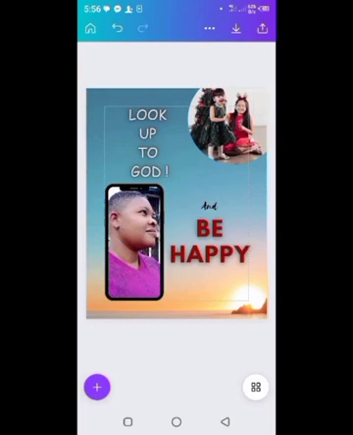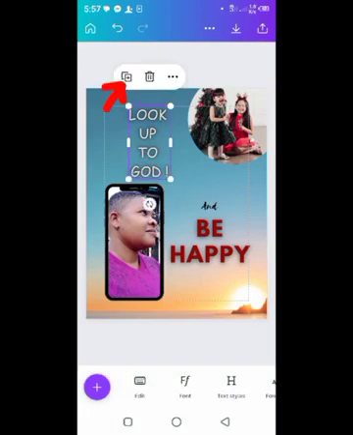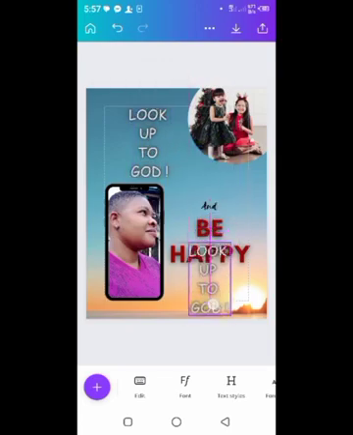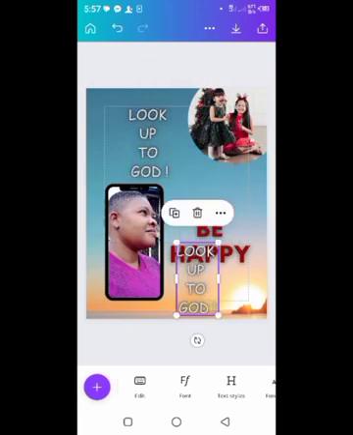So stay with me. For you to duplicate a text, all you have to do is to highlight it. Then you go to the place where there is a copy sign, then you click on it. It will now be doubled. Then you carry the other one to where you want to use it.